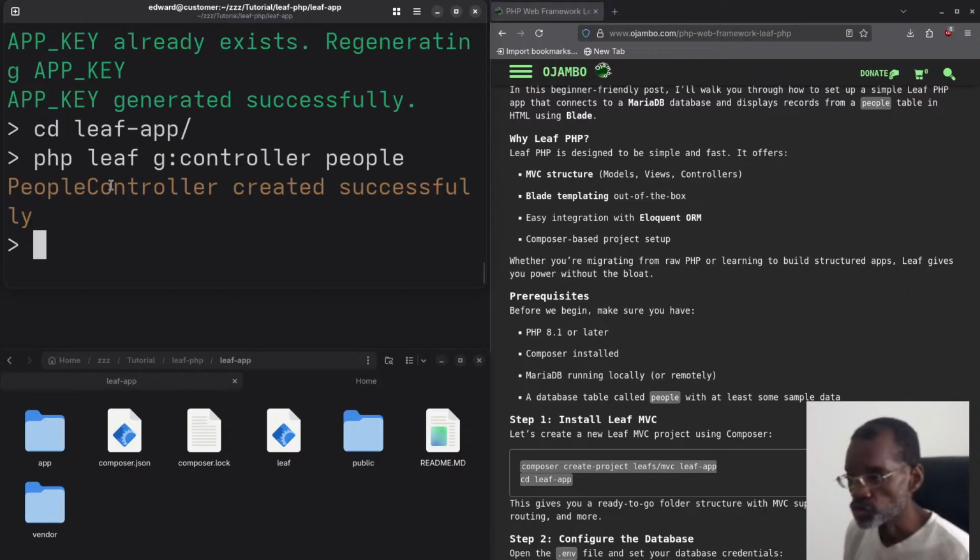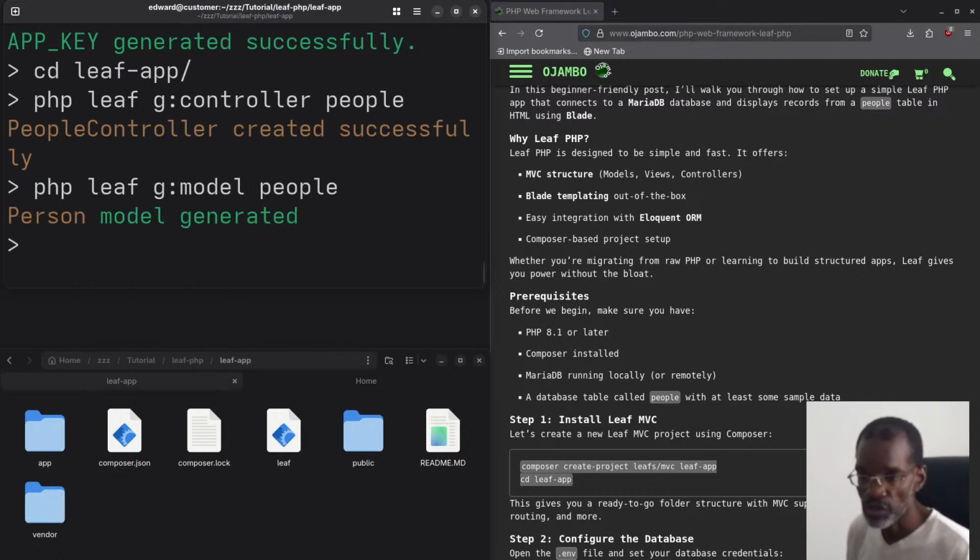Now I also need to create a model, so I type php space leaf space g colon model, then space, and then people. So this is going to create the model. So you see it's smart enough, it called it person because obviously plural is people, one is person. So it created this as well.